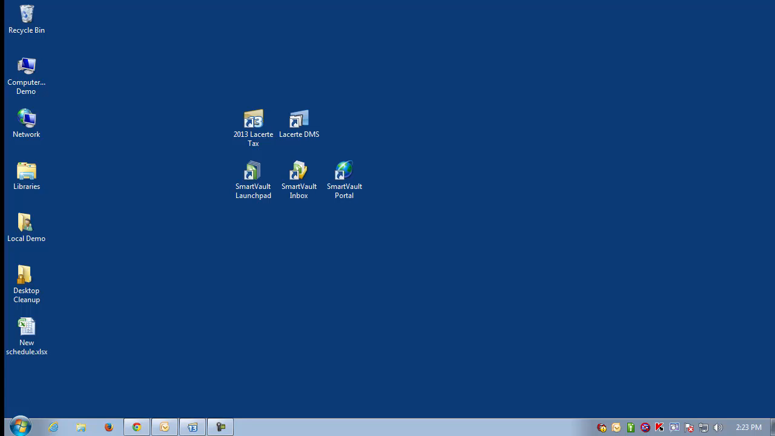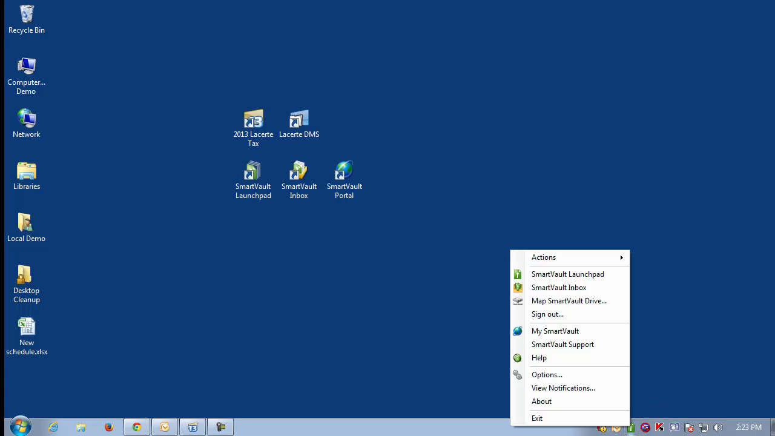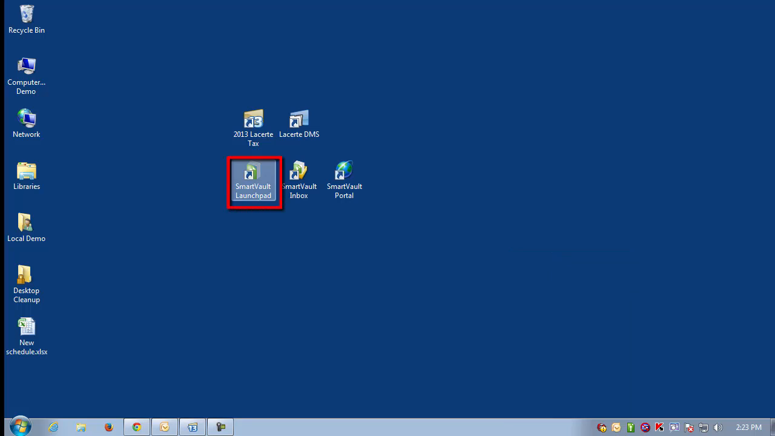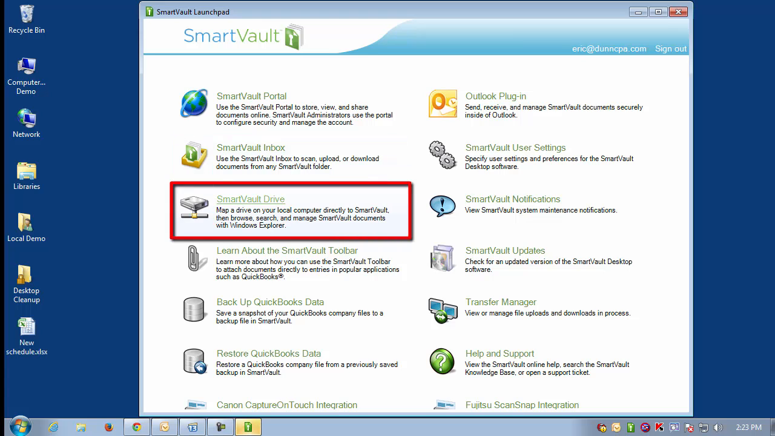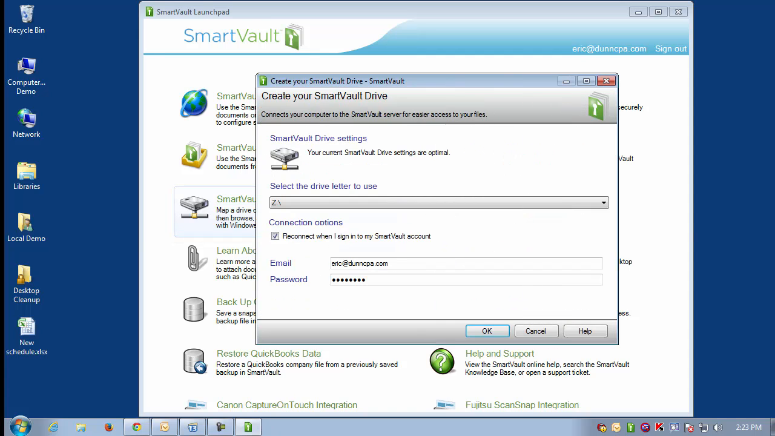So I'm going to minimize the portal. Now there are a couple of ways that you can map the drive in SmartVault. One is from the SmartVault system tray icon. We can right click the SmartVault system tray icon and you can see we can map the SmartVault drive from here. Another way is from the Launchpad. Let's take a look at that. I'm going to double click the Launchpad icon and pull up the Launchpad, and there you can see we have the option for the SmartVault drive. So let's go ahead and click SmartVault drive.